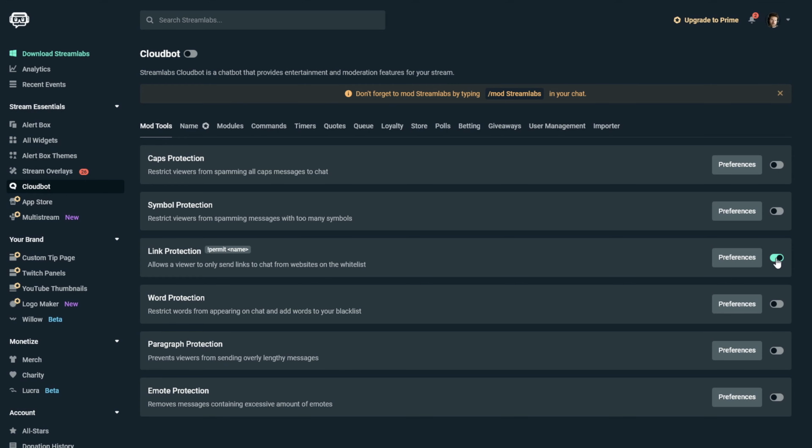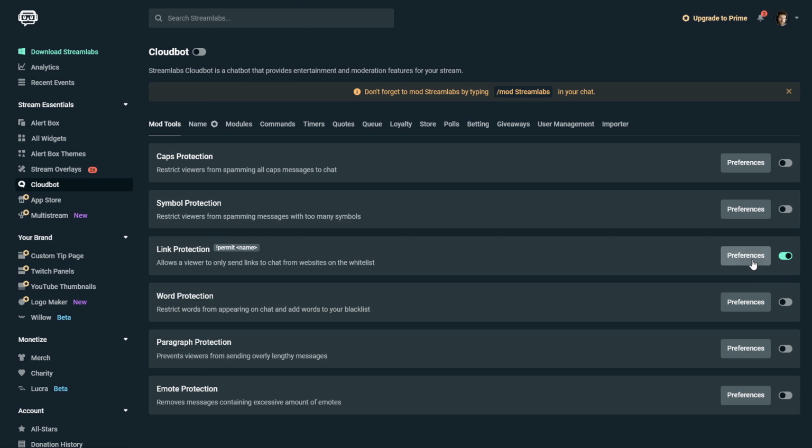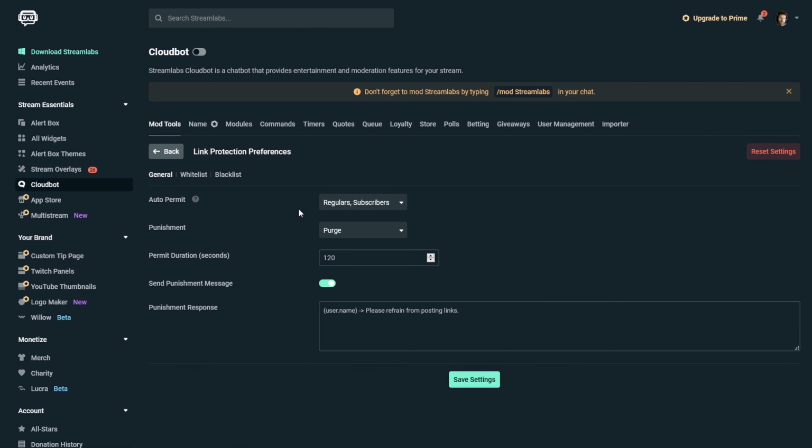What does happen when you turn on link protection is that it stops all users from being able to post links. So what you actually want to do is go into preferences here and change this drop down box to regulars and subscribers. That'll enable all your regulars and subscribers to post any Twitch clips they create or anything from your YouTube channel. It just enables the people who should be able to post links to post links.